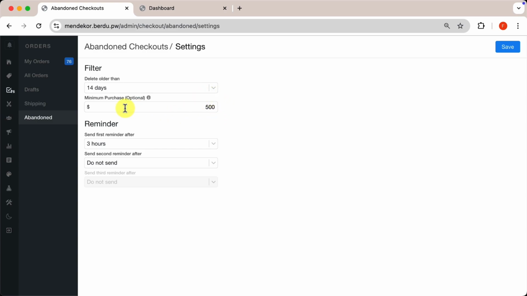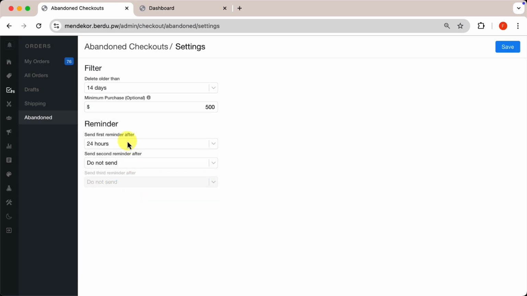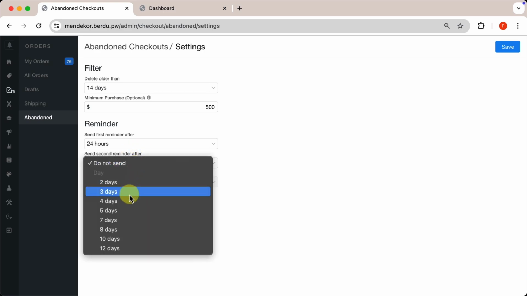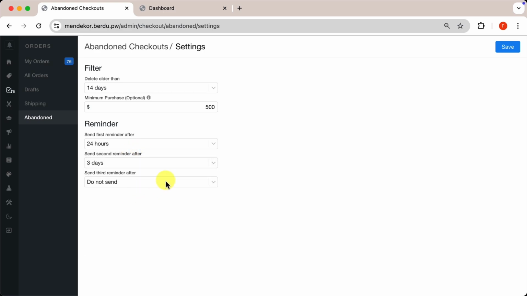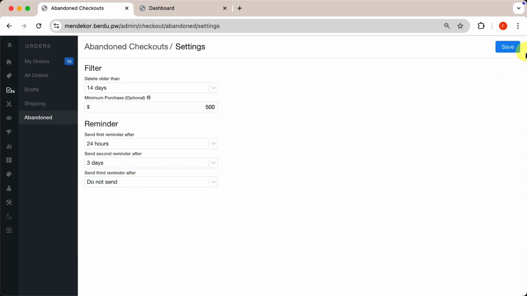In the reminder settings, you can set the timing for automatic reminders to be sent to customers. For example, send the first reminder 24 hours after abandonment. Send the second reminder after 2 or 3 days, or skip it entirely. Choose whether or not to send a third reminder. Once your preferences are set, click Save.